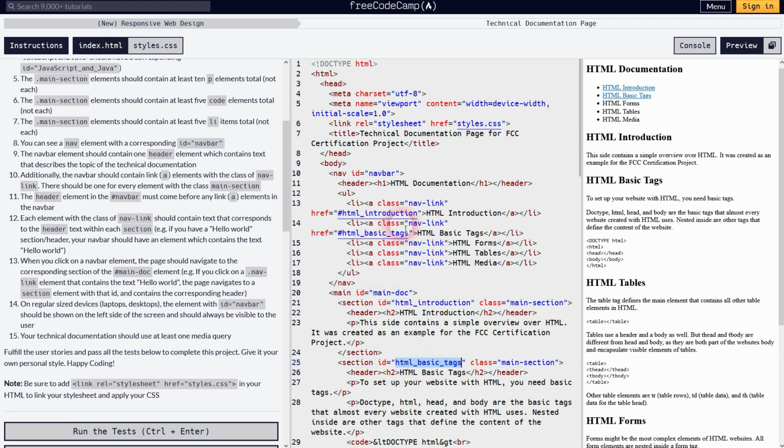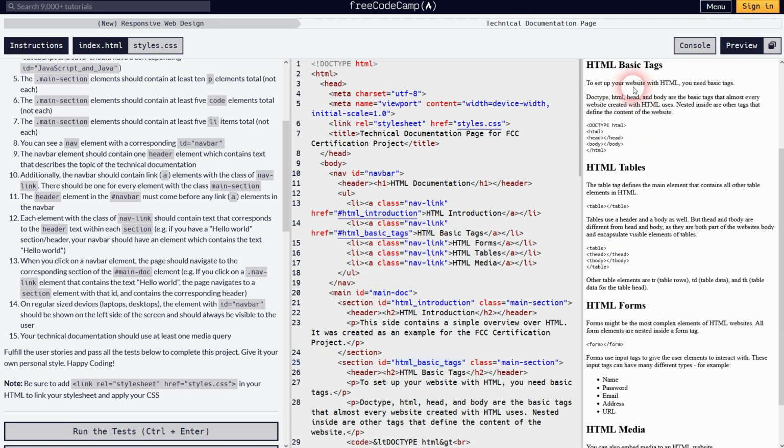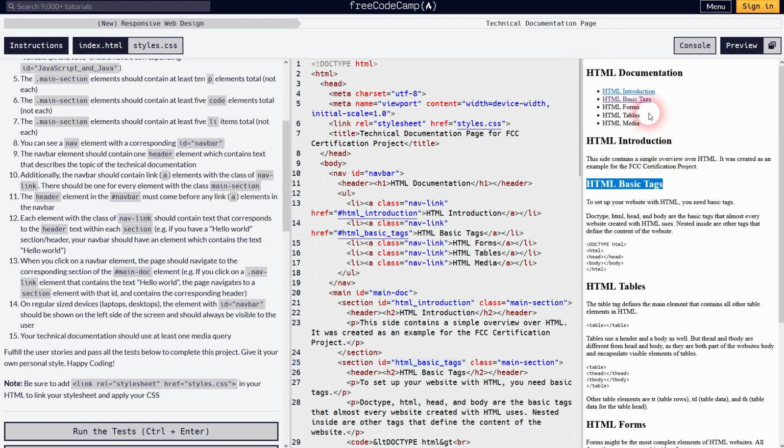And you can click on them already, and you can see that the browser window then jumps to the specific section.